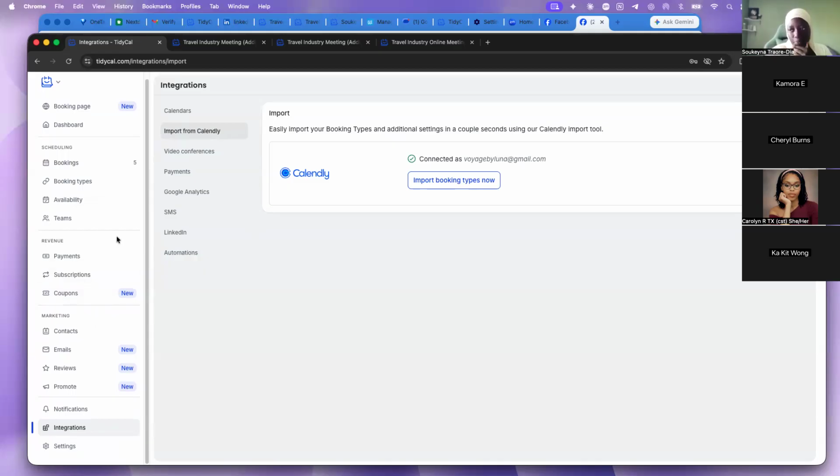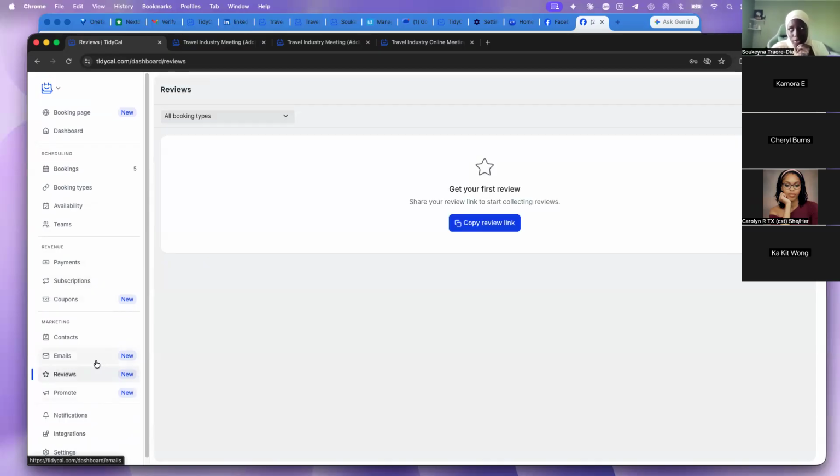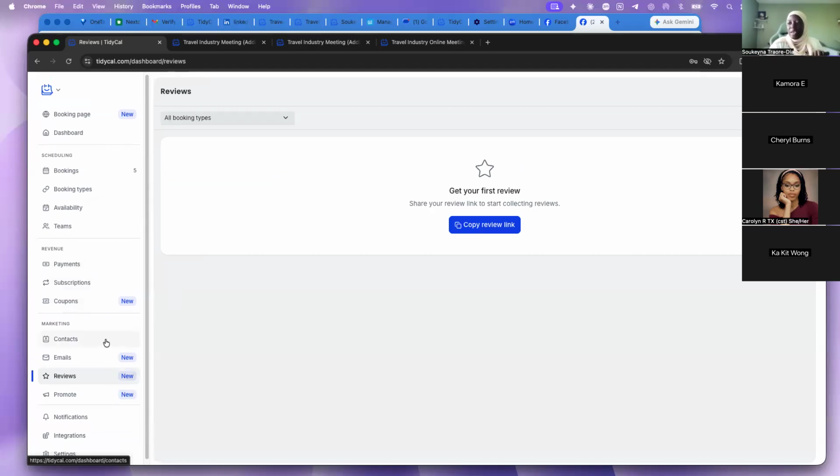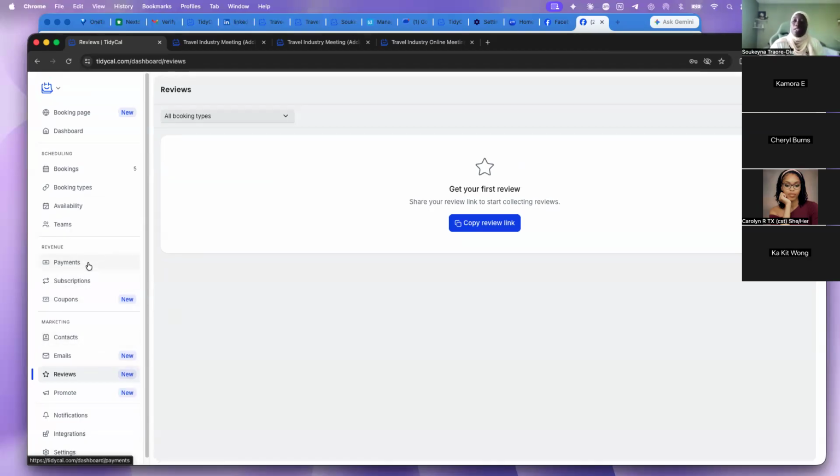They even have ways you can promote, you can add reviews, and people can review your services. They have payments, coupons, subscriptions, all sorts of things that I have no business needing, but it's here just in case you want to use it for something else. But that's really about TidyCal. Do you guys have any questions?